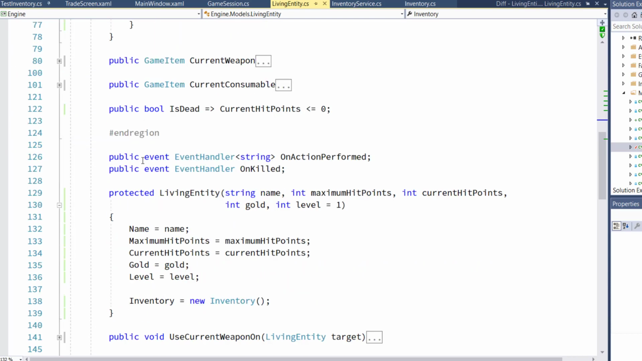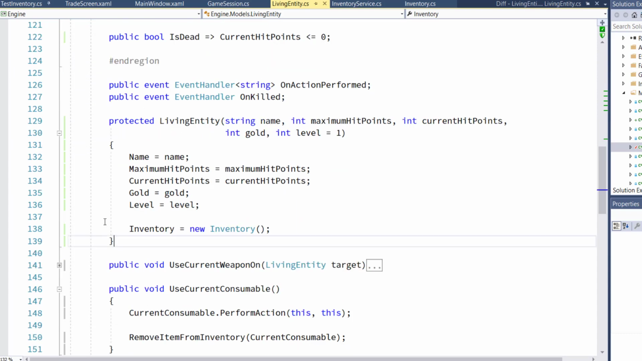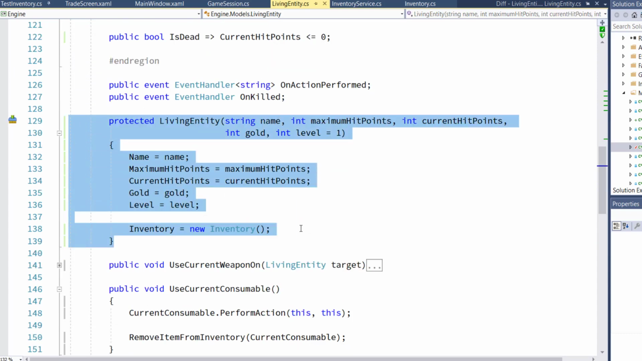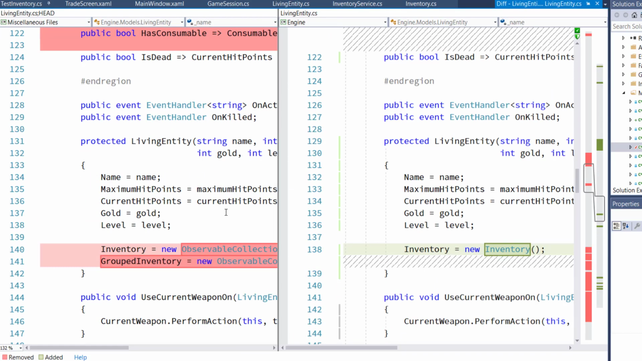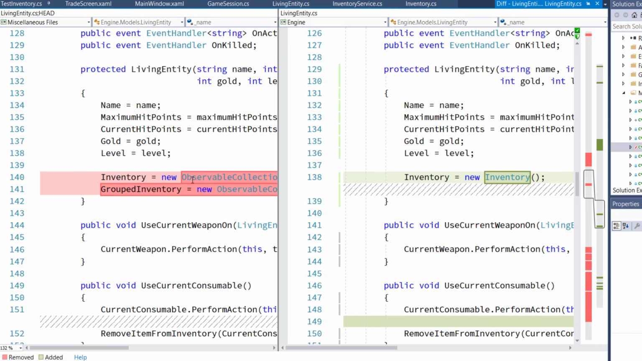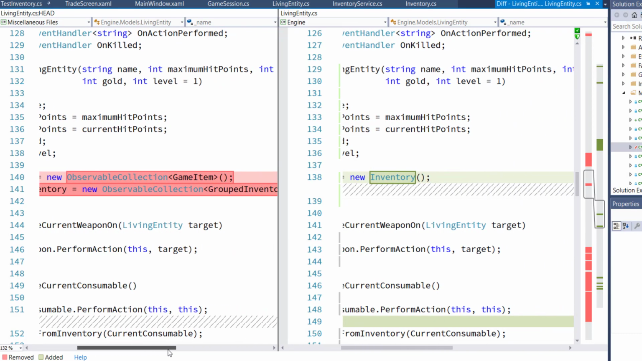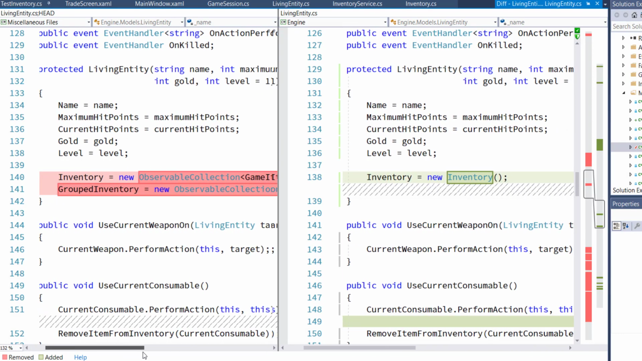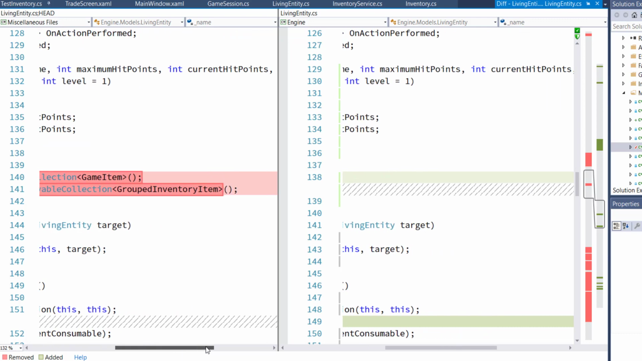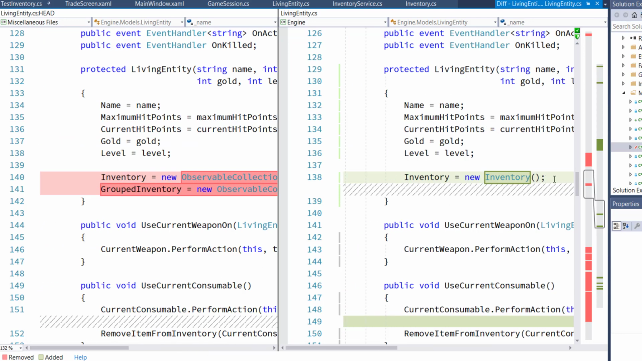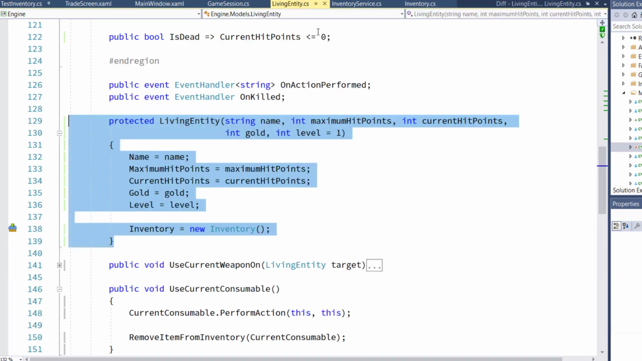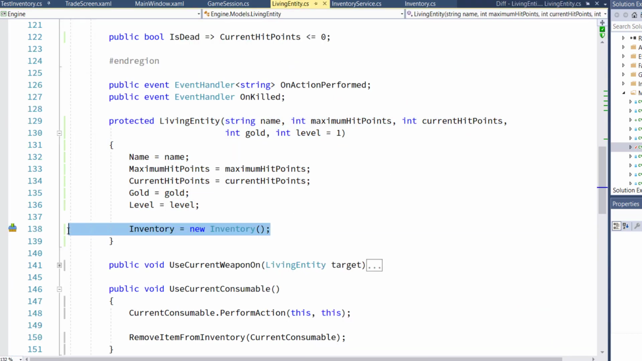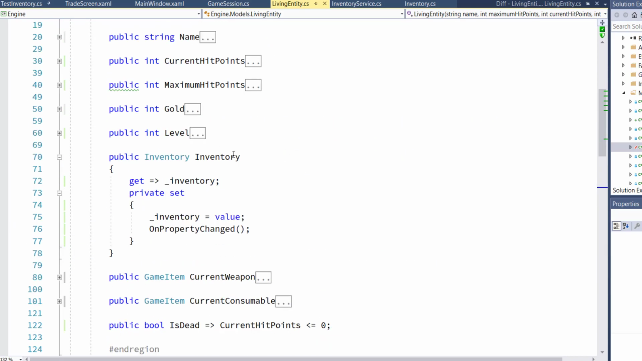Then we'll go into the constructor for the living entity class. If we look at the code, we used to have an inventory equals new observable collection of game items and grouped inventory equals new observable collection of grouped inventory items. And instead we're going to delete those and replace it with inventory equals new inventory. This will instantiate a new inventory object and set that to our inventory property that we just created.